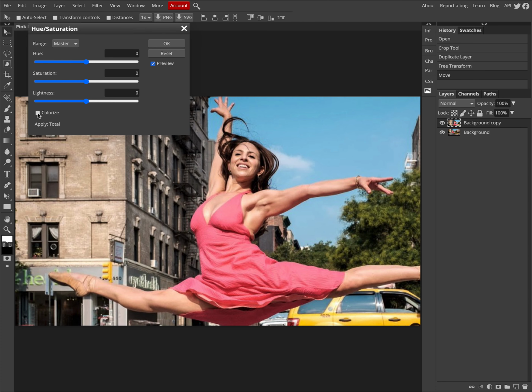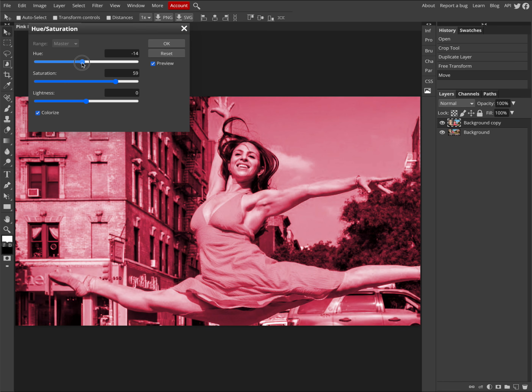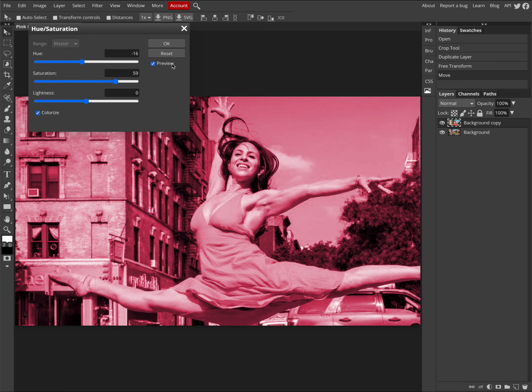And we're going to look to adjust the hue, and you see as I adjust the saturation, we're getting more of this green tone, but I'm going to look to get more of the pink tone that we saw originally from her dress. If I want to check it, I can get a sense of where her pink dress is, unclicking the Colorize.